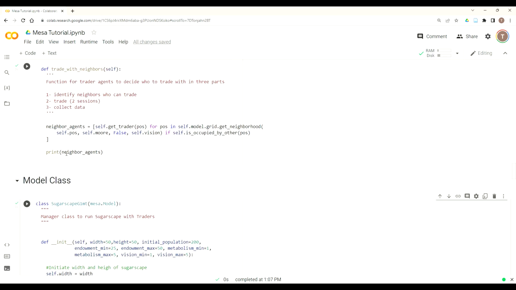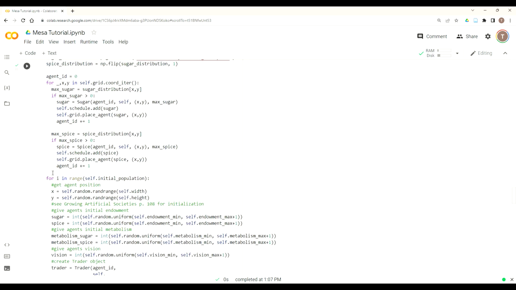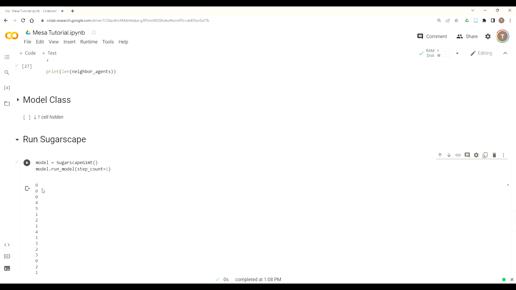Now it looks a little bit visually messy. So if we could do something else just to make it cleaner, let's do the length of neighbor agents that we're getting back. So just add the length function. All right, store that in memory. As you can see, we get a series of numbers. That's the length of the agents in their neighborhoods.